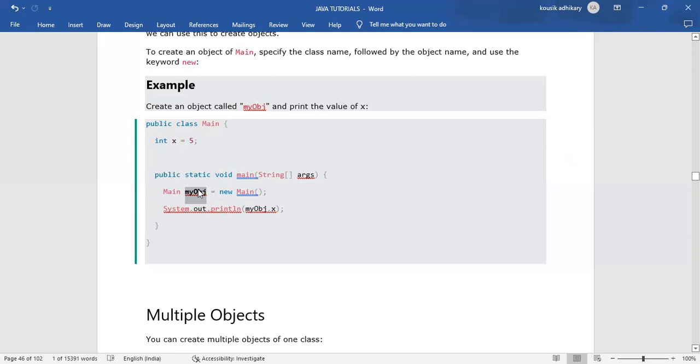So what is the syntax of object creation? Class name, object name equals to new keyword, again the class name and the round braces open and close, then the termination sign. Two places, at the starting and at the ending, you need to give the class name. First of all you give the class name, then the object name can be anything, then equals to, then new keyword, then main, and then the round braces. That is the syntax of creating the object.